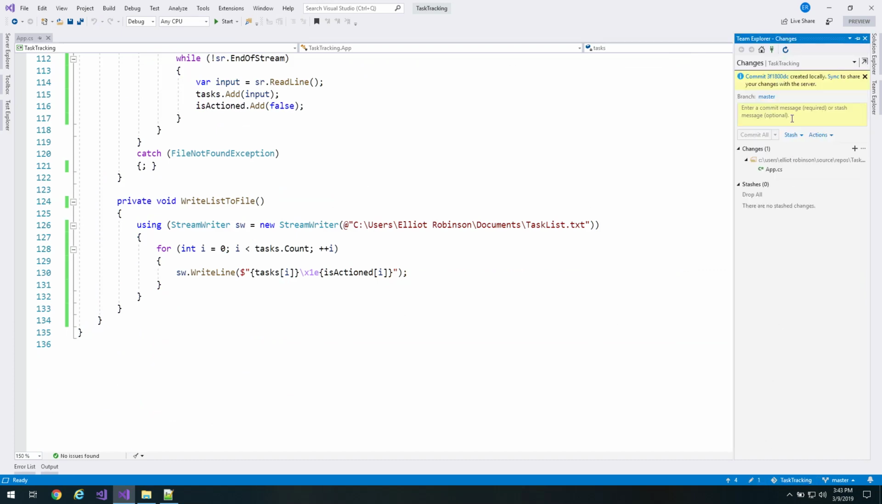I'll go ahead and commit this first. This is going to be write actioned status to file. That's, if applied, this will write action status to file.